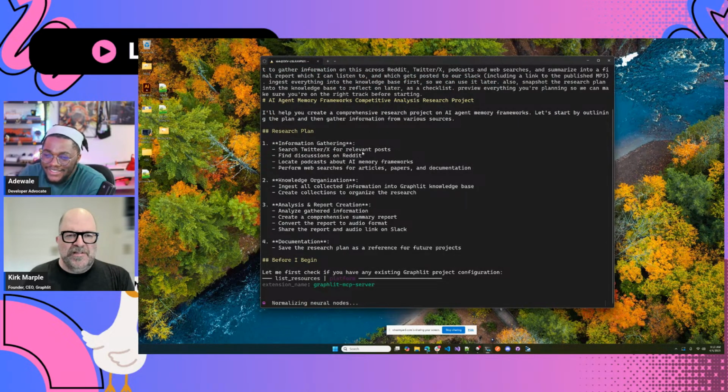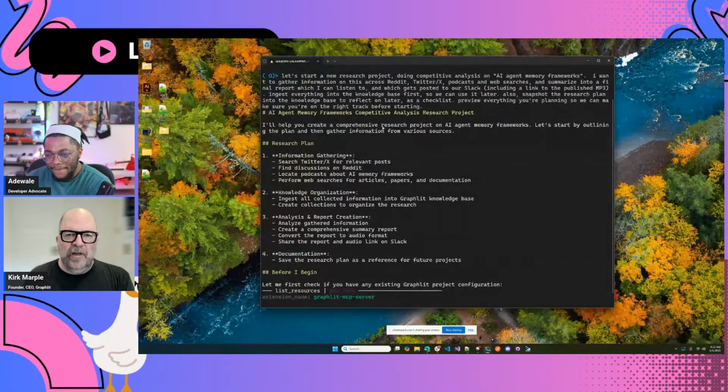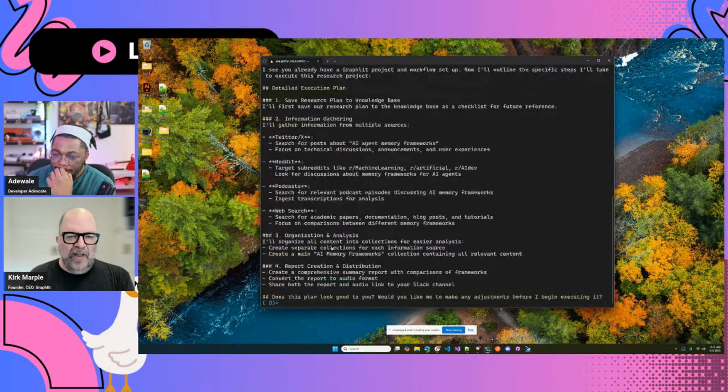And so here's what it's doing. It's saying, I'll help you create a comprehensive research report. Here's what I'm going to do. Information gathering: search Twitter for posts, find discussions on Reddit, ingest everything into the Graphlit knowledge base, and then analyze it, and document as it's going. So let's see what it says here. Does this plan look good to you? Would you like me to make any adjustments?